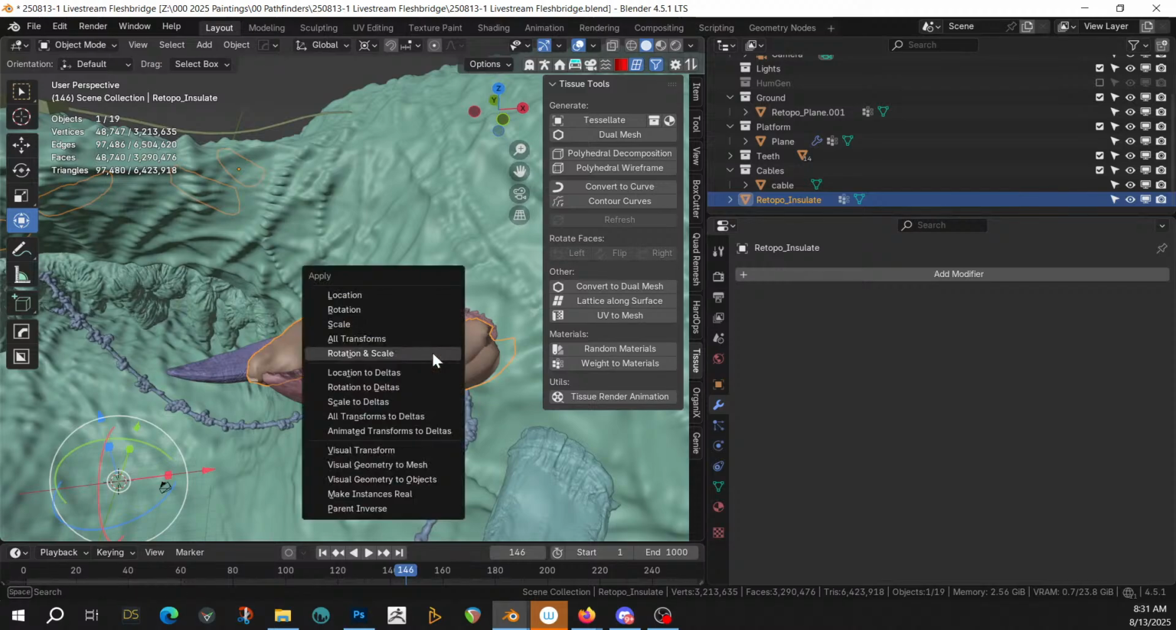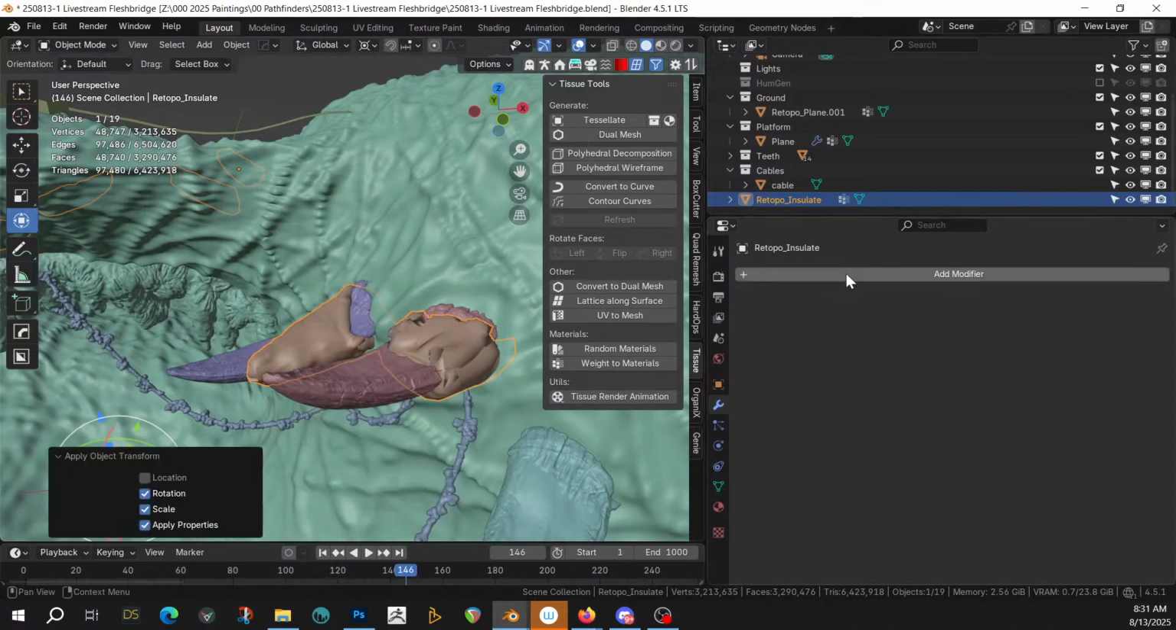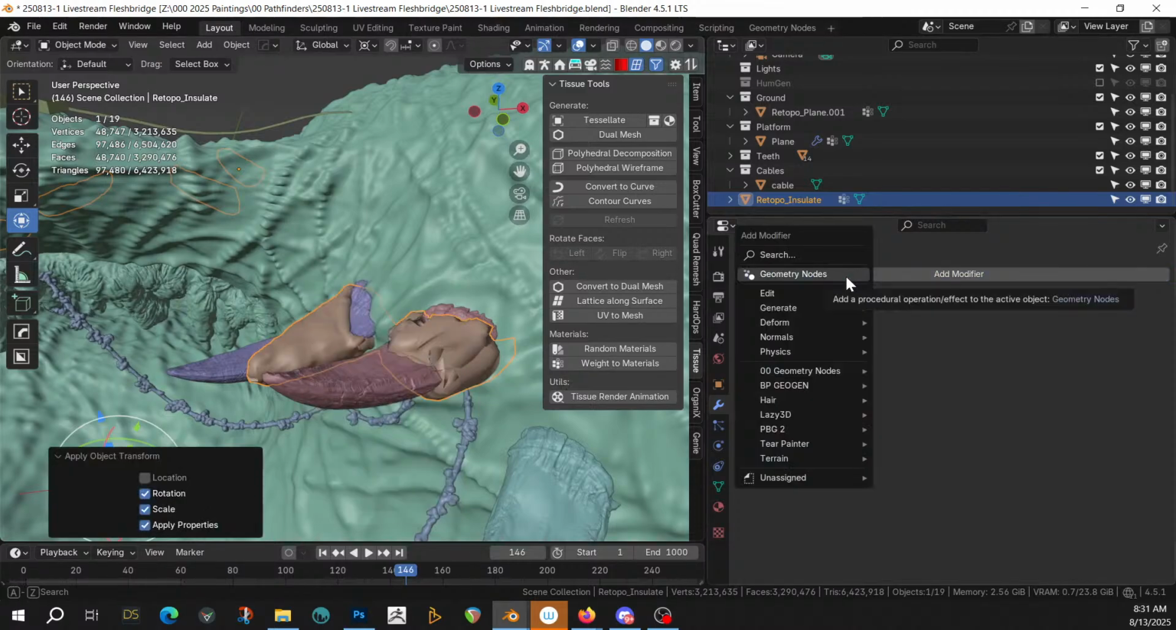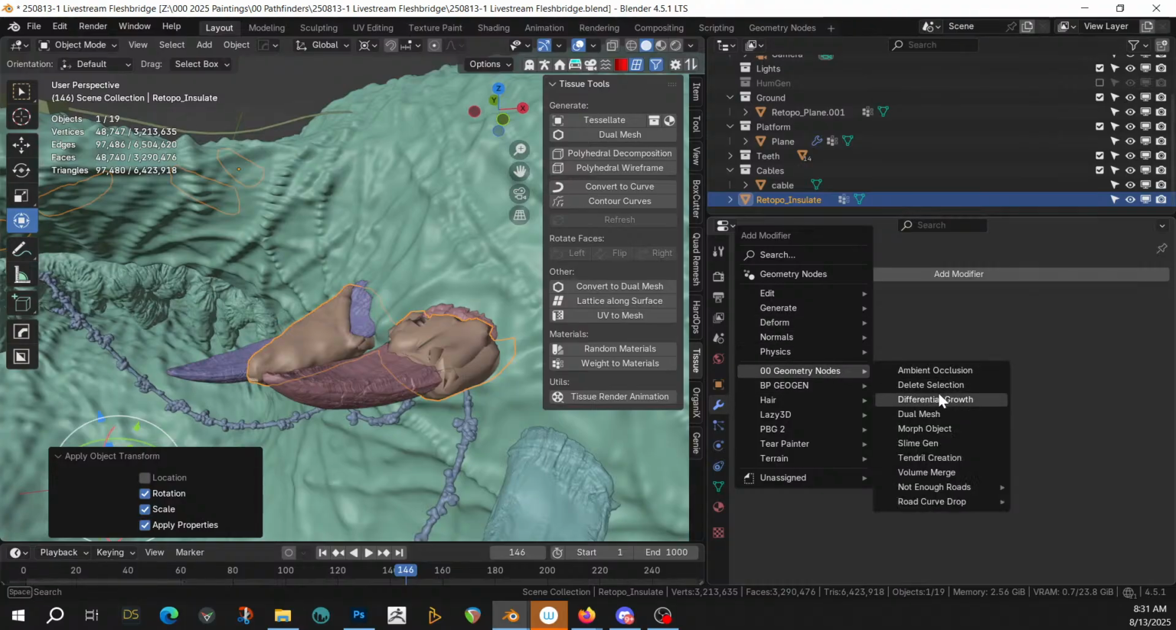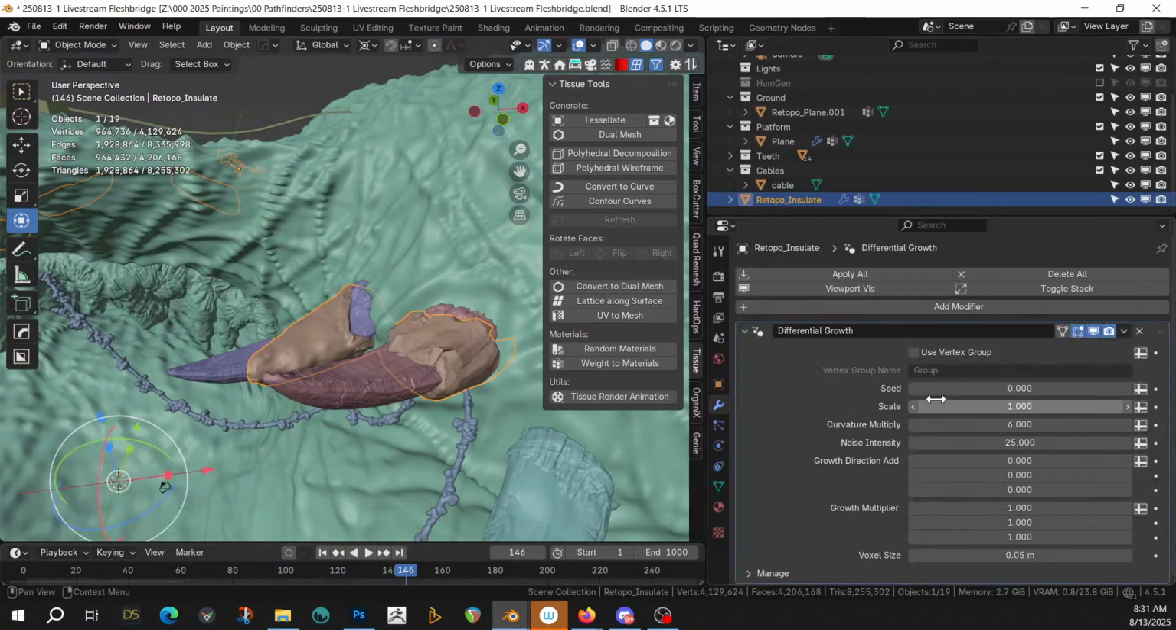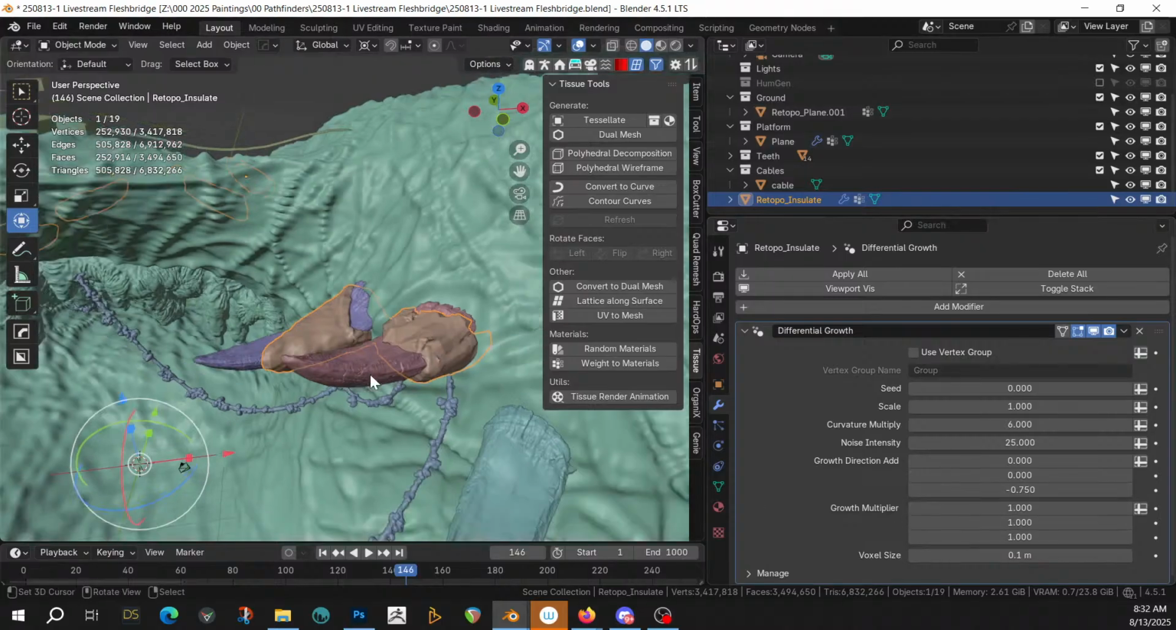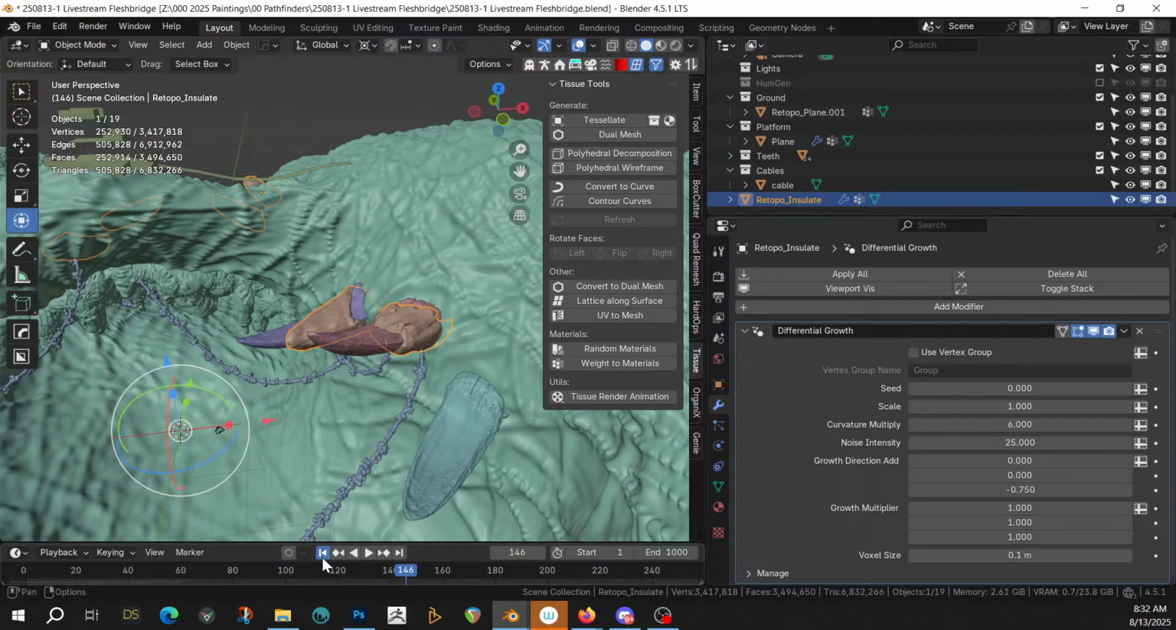Now, rotation scale. We can apply my thing. Geometry nodes. Differential growth. Yeah, I don't care about the vertex group. Voxel size, 0.1, maybe. Growth direction, minus 0.75. Growth multiplier 1. That's cool. And rewind and play.